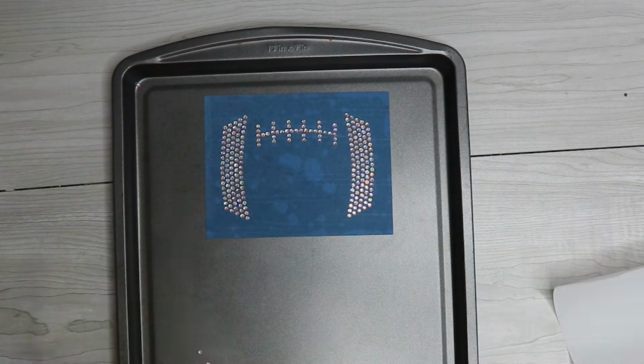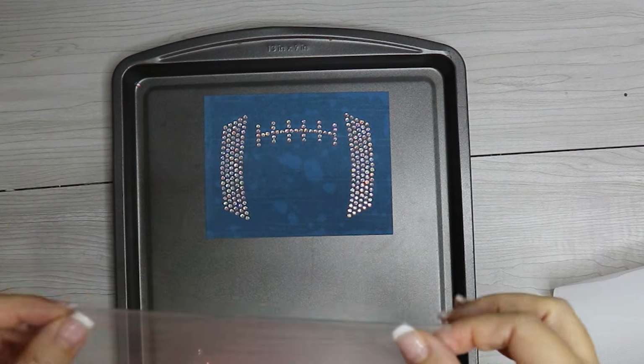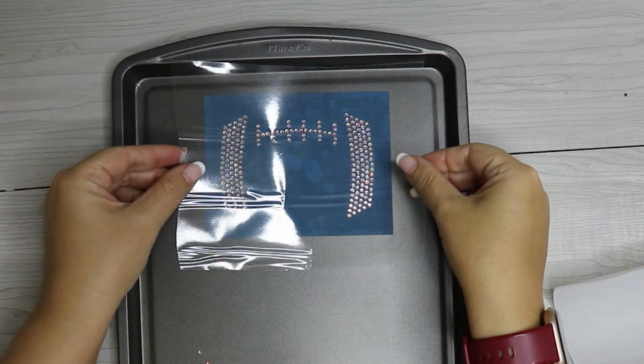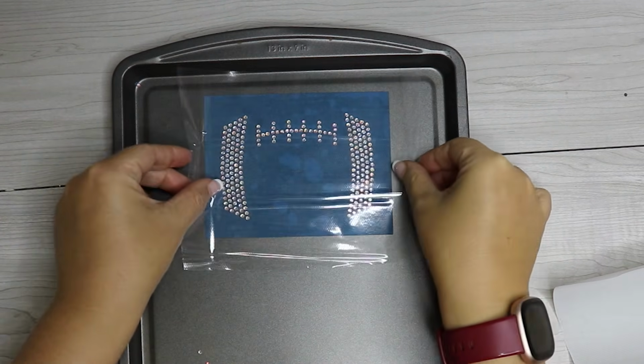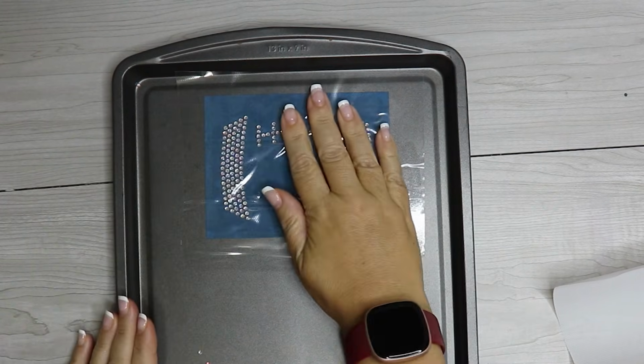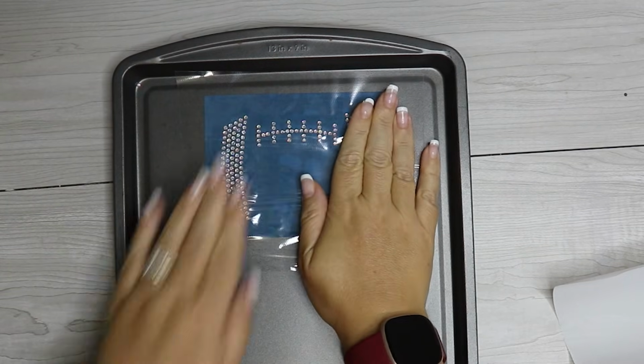And be really careful with this part because once it touches those rhinestones, it's going to take them. So you got one chance to get this. So just kind of bring it as close as you can on top and just kind of plop it down. And we're just going to press. We want to make sure each of those rhinestones gets pressed to it in the spot that they're in.